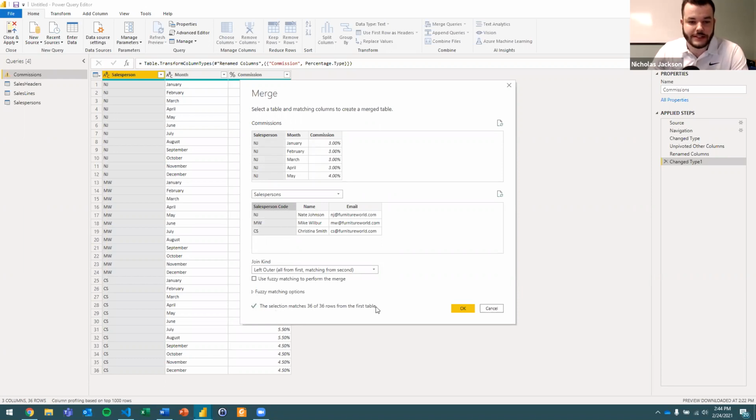And that's great. It means that for every entry in this table, it was able to find an associated entry in the salesperson's table. This join kind, you can just leave as left outer. This is a bit more of an advanced feature, but left outer is what you're looking for in most of the cases.